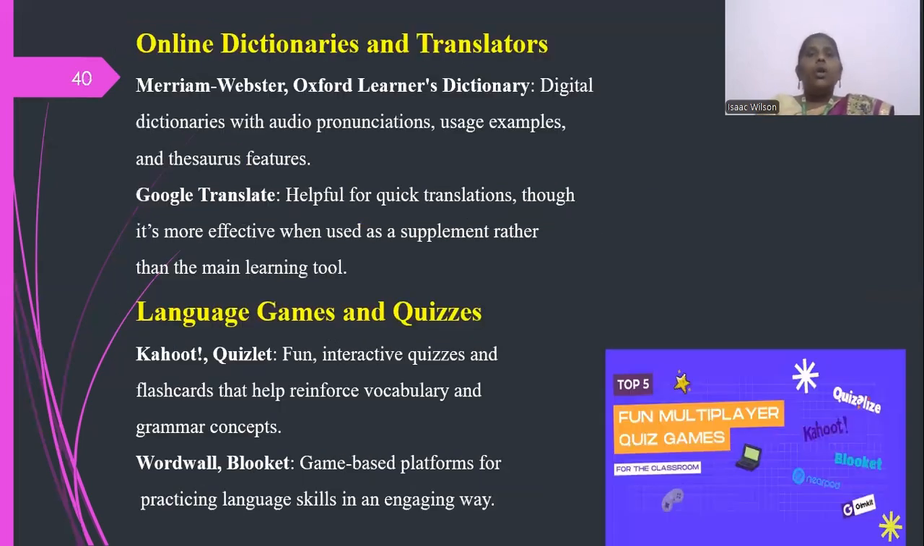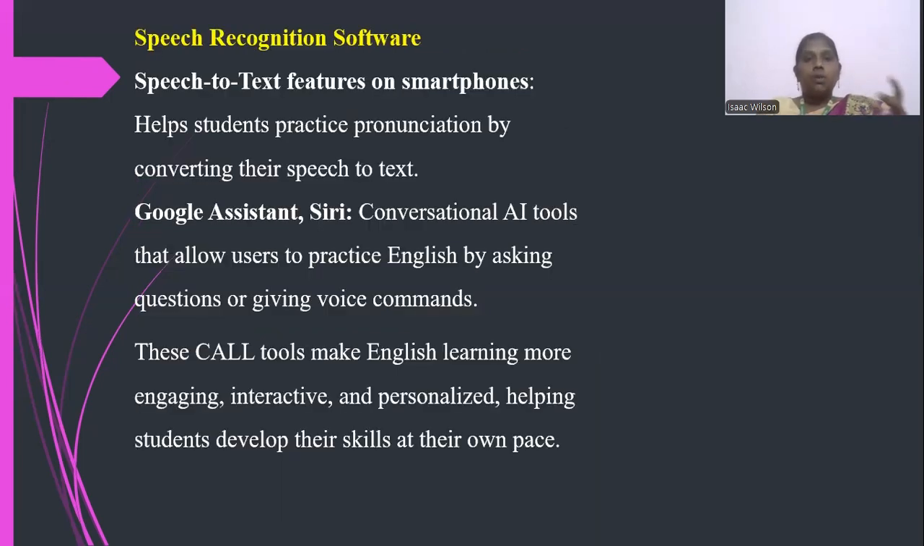And we have online dictionaries and translators. For example, Merriam-Webster, Oxford Learner's Dictionary we have, and it also has thesaurus features. And we have Google Translate. Even you can type in your mother tongue, or you can copy and paste in English and learn the meaning. Okay, and we have some language games and quizzes, as we have seen already. All these games, and the software that we have just learned.